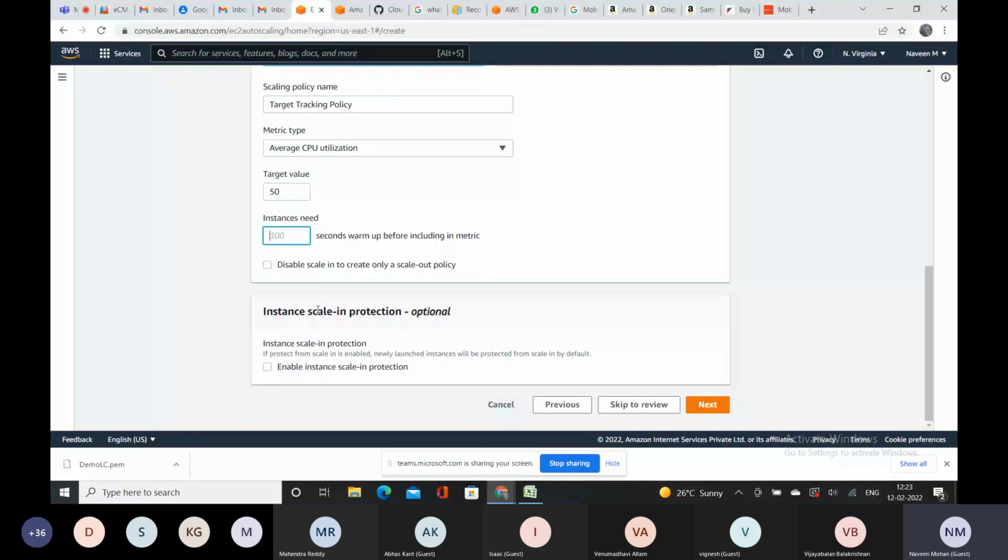So instance scale in production. You are creating a scale out, right? After the utilization comes back to normal, you want to remove the added machines also, right? That also has to happen automatically. Yes. Scale out is expanding. Scale in means coming back to normal because the utilization has already come to normal.